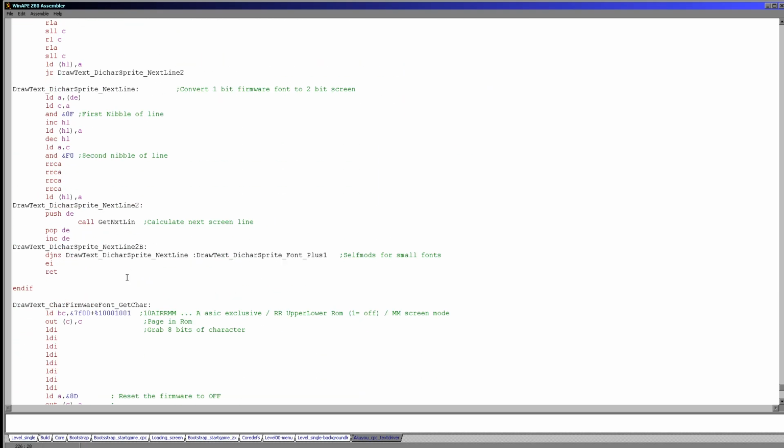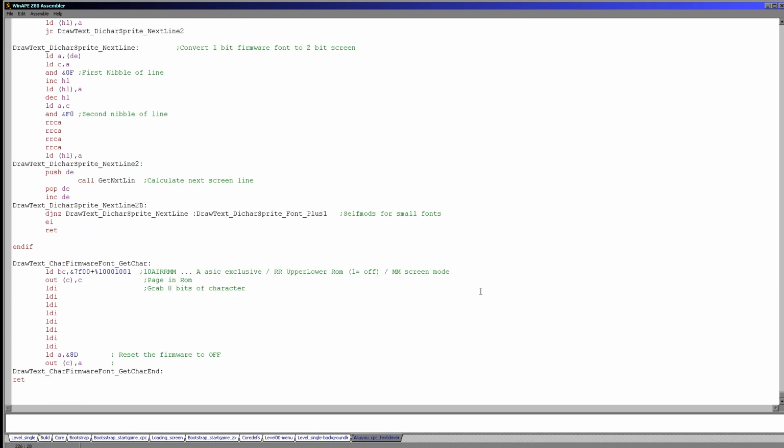And let's have a look at what that code does. Well, it's very simple. It pages in the Amstrad CPC ROM here using this command out into this port here. And then it copies the 8 bytes with an LDI. LDI is faster than LDIR, remember, and we know we only want 8 bytes. And then we turn the firmware off and we return.